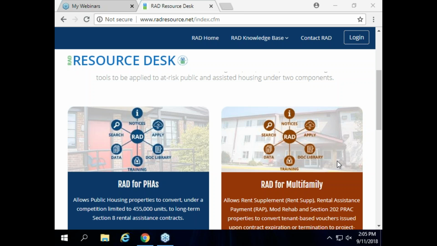RAD for PHAs is the former RAD 1, and RAD for multifamily is the former RAD 2, and so we're trying to kind of set that rebranding up for folks. The reason why it's RAD for multifamily is because it's got a bunch of multifamily programs. So the Rents Up group, the RAP, Mod Rehab, and then the Section 202 PRACs, which are soon to be joining this, and maybe more. So we expanded this to be more than just the quote-unquote second component.